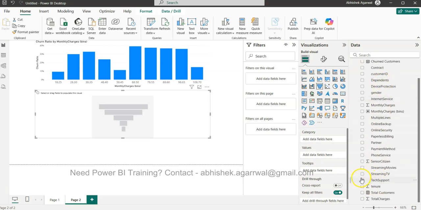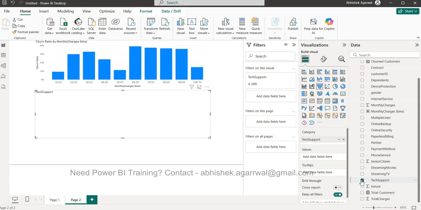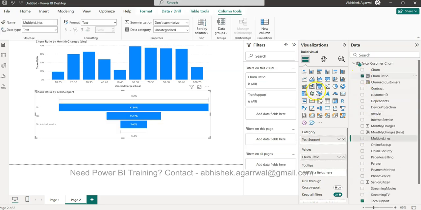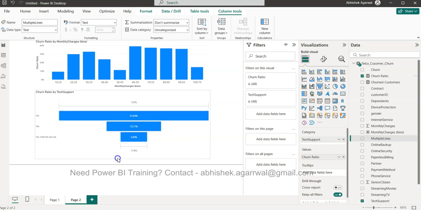So we have tech support. I think it will be only yes and no, so maybe it will not be a good chart for this. Okay, so yes, no, and no internet service. Yeah, so this is also another chart which gives a good indication that for the customers who are not using the tech support, it is 41.6. Those who are using it, it's less, and those who don't have the internet service, it's pretty less.